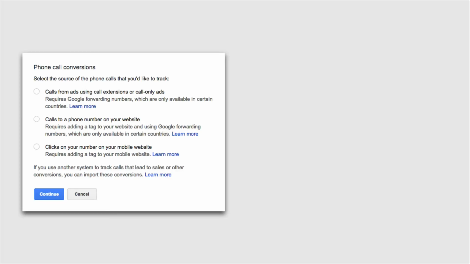The second option allows you to embed the Google forwarding number on your website. This means placing some special code on your website and the code wraps around your default phone number. And now when someone clicks through from one of your ads, the phone number will be changed to the one that was included in the original ad they saw. When they call that number, the conversion will be triggered inside Google AdWords.